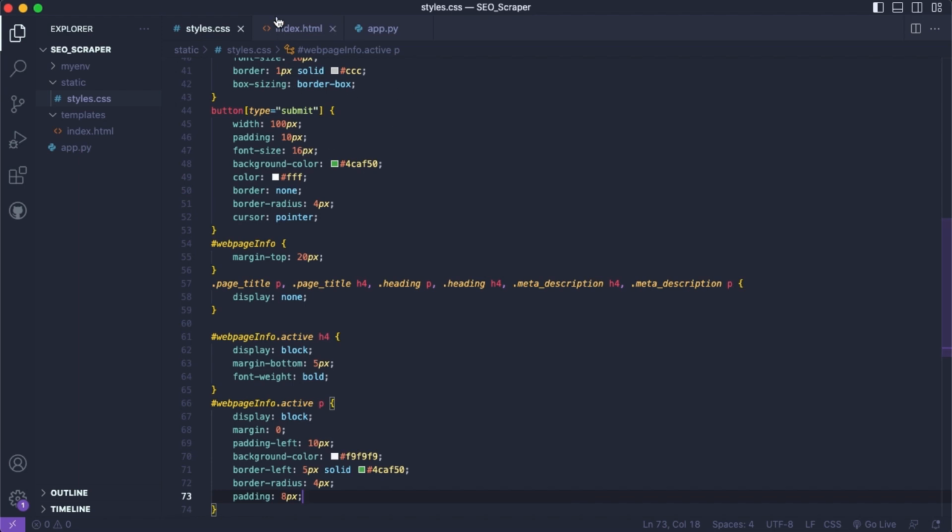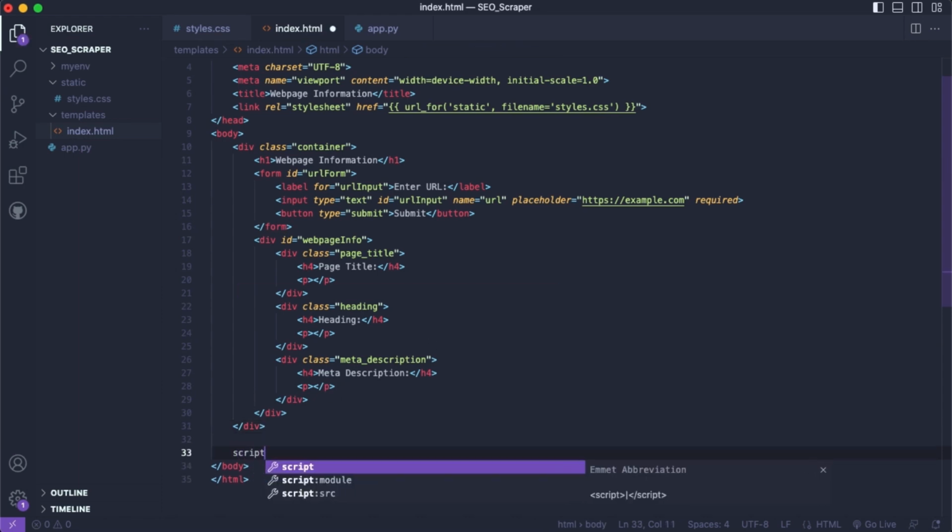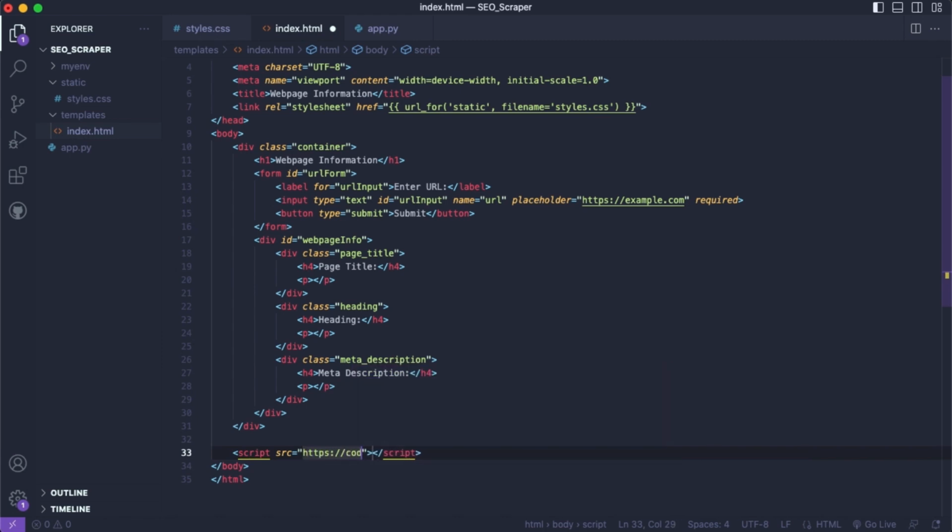So now if we head back to our index.html, what we need to do is, outside of all of this div but still in the body, create a script tag with a source, and we're just going to link to jQuery. So we'll say code.jQuery.com/jQuery-3.6.0.min.js.